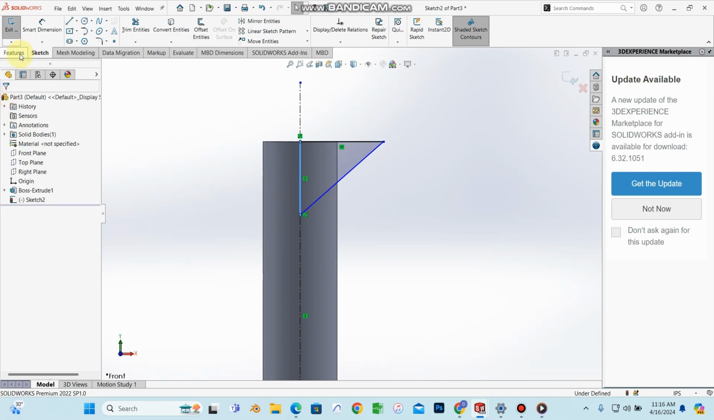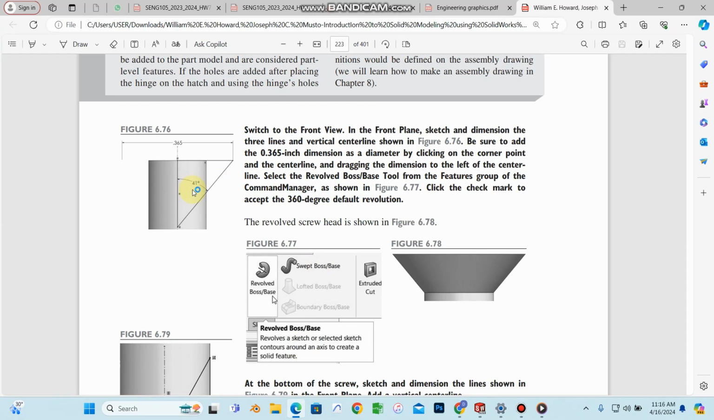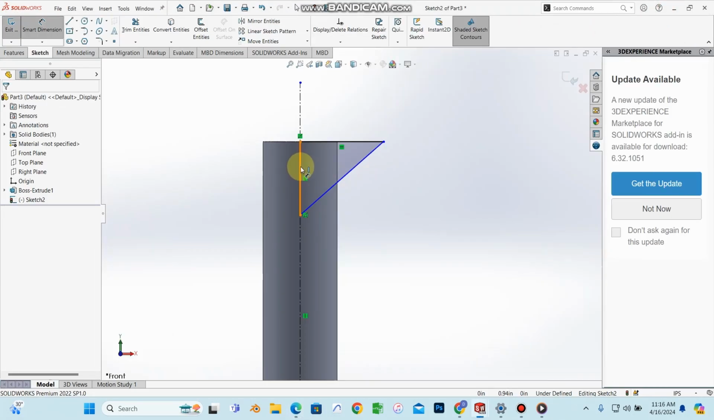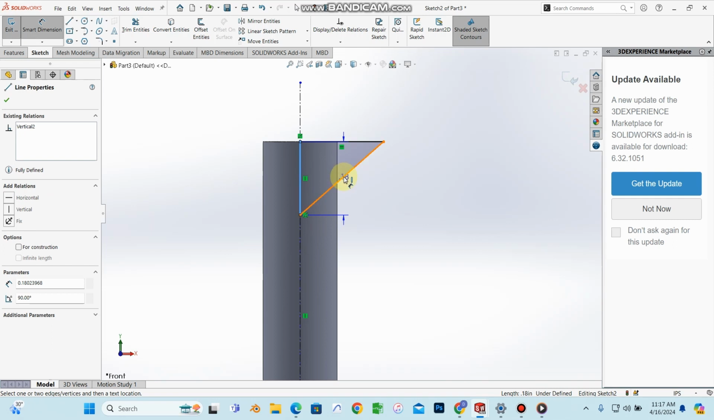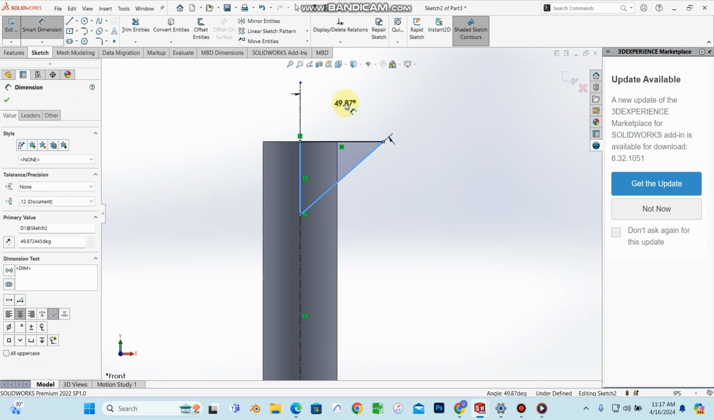Now let's dimension it. So we go to smart dimension. We want the angle to be 41. You can see from here the angle is 41. So click on smart dimension, click on this line, drag and click on this. Make sure you're not clicking on any point, and then type in 41, and that will be the angle.